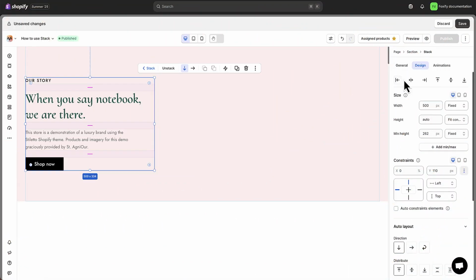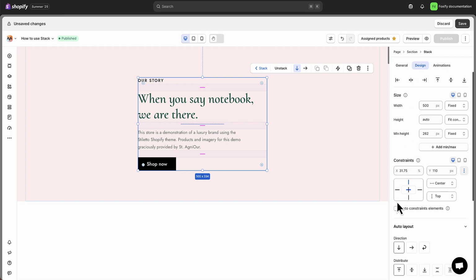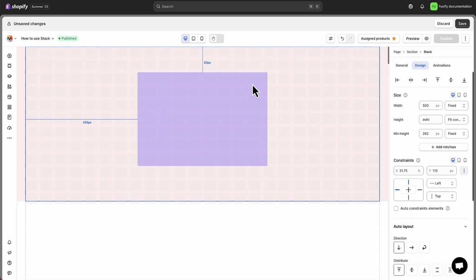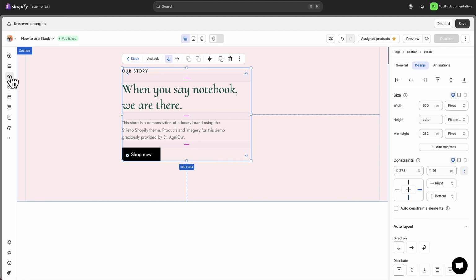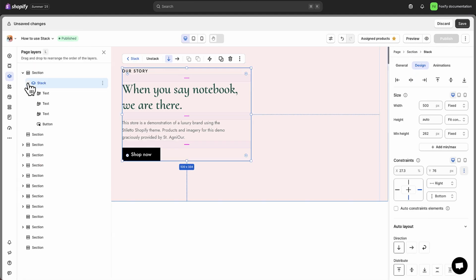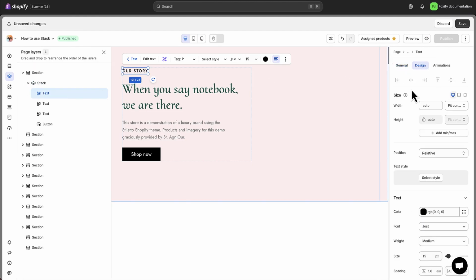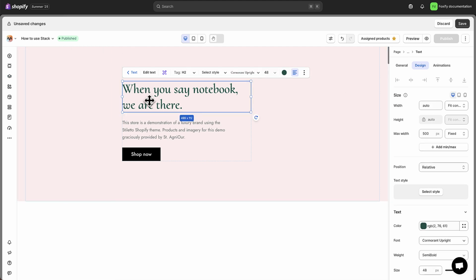So how to manage a stack? You can use constraints to control how a stack sits inside a section. And one thing to keep in mind, stacks automatically space the items inside, and you can only apply constraints to the stack itself, not to the individual elements.